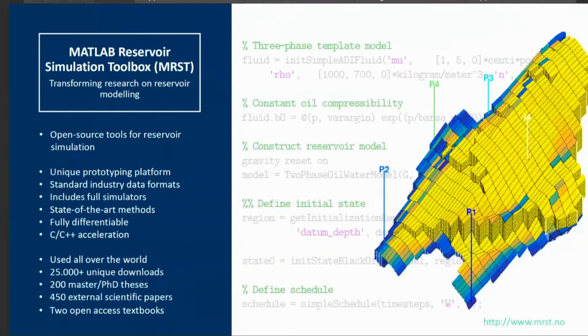So the MATLAB Reservoir Simulation Toolbox, also known as MRST, is an open source set of tools written in MATLAB, which can be used for reservoir simulation. Initially, this project was started because we wanted a quick way of prototyping new models and new things that we were doing in reservoir simulation. So the idea of writing it in MATLAB is that we can very quickly change things in the code.